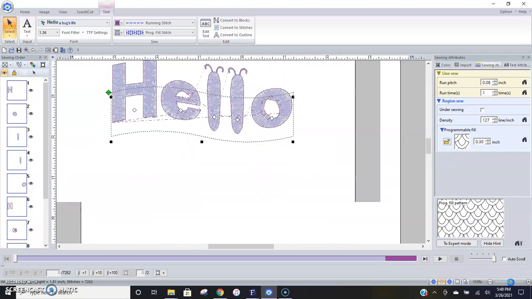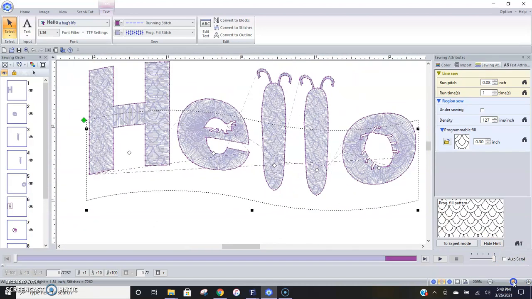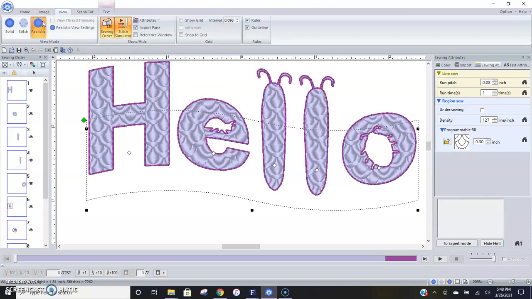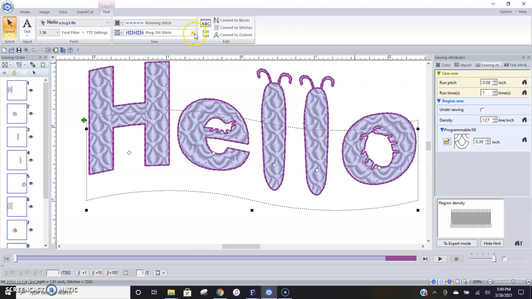I'm going to zoom in a little bit so you guys can see. And you can see now when we get closer that that is actually doing a fill stitch with a pattern in it. One more time, I'm going to go back to that realistic view, and you can see that it actually does that fill with the pattern built into the design. And you can change that pattern very easily and, of course, change the size. So, again, that was under program fill stitch right here.